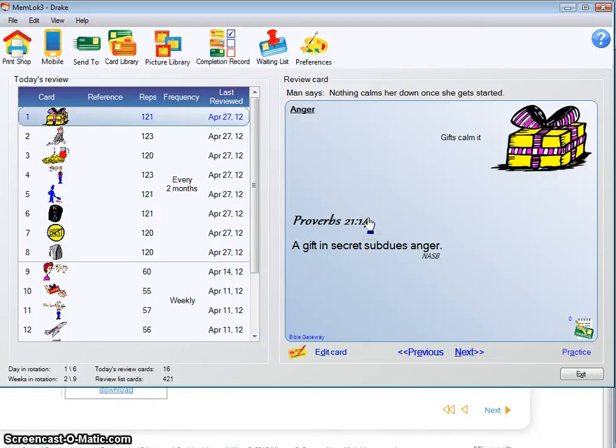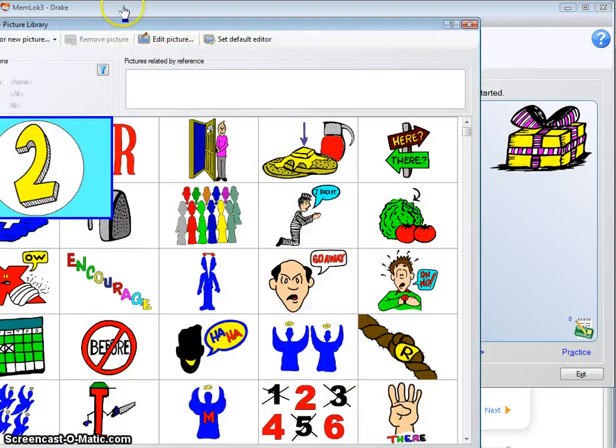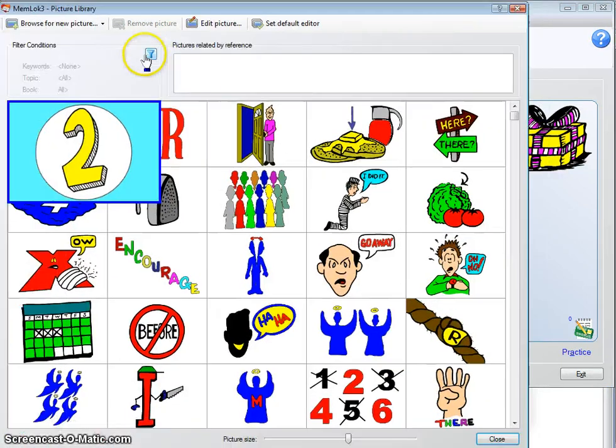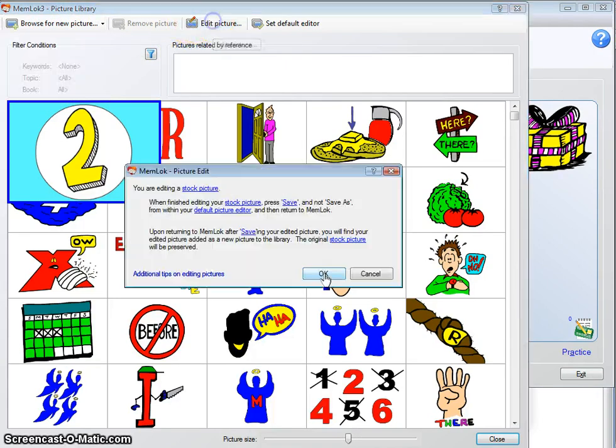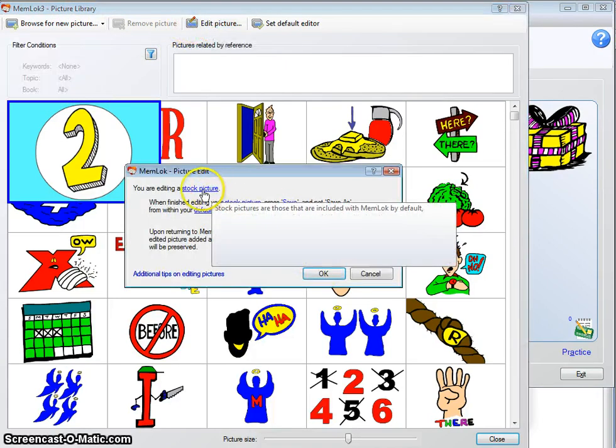MemLok has more than 1,000 pictures in its picture library, a gift in secret. When you go to the picture library, you are able to search all of them by clicking the search button, or you can browse your computer for some. Go to Google Images, Microsoft Clip Art. You can even take any picture and edit it.